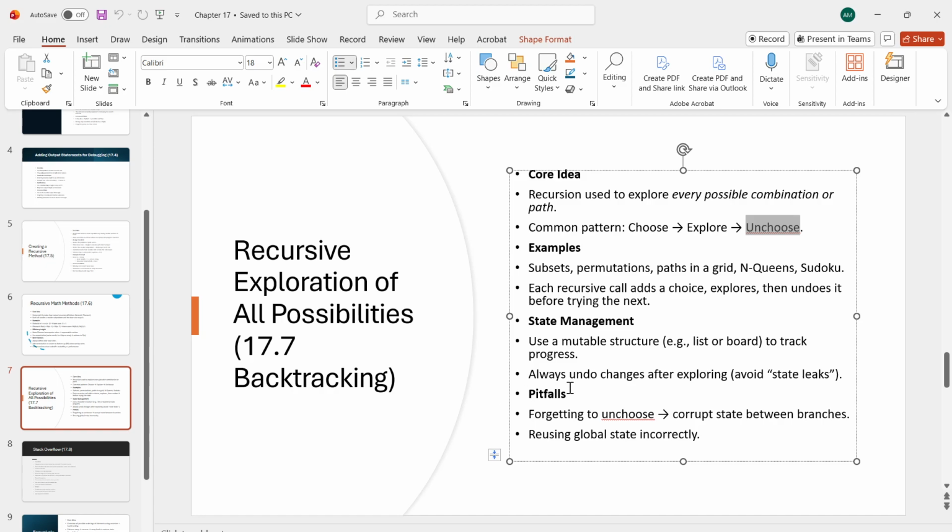A few things to avoid: there are a couple of classic mistakes in backtracking. The first is forgetting to unchoose, which corrupts your state because the next branch starts in the wrong condition. The second is letting global or shared state leak between branches. Each recursive call should get a clean, accurate view of the current partial solution. If your output looks duplicated, missing, or oddly combined, that's usually the culprit.